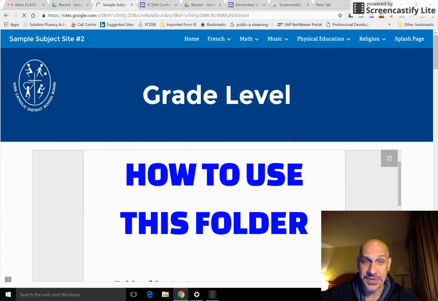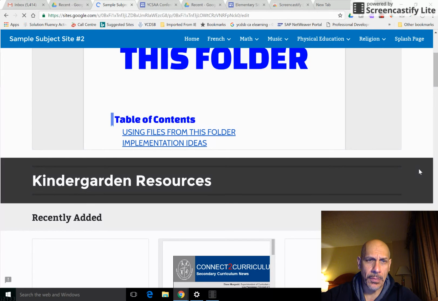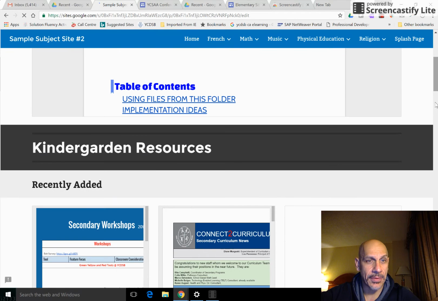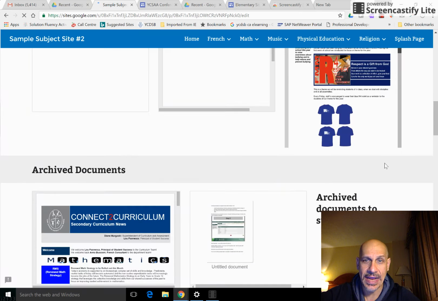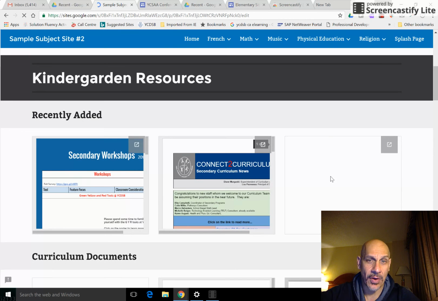So again, for those people who might not know how to use it, we can put in either a note or a document that helps to guide them. And then what I thought is we can set it up as kindergarten resources, and then further subdivide that with recently added. And the internet is way slow. Sorry, didn't mean to fly by there. So recently added. Okay, and so you've got your documents under there.